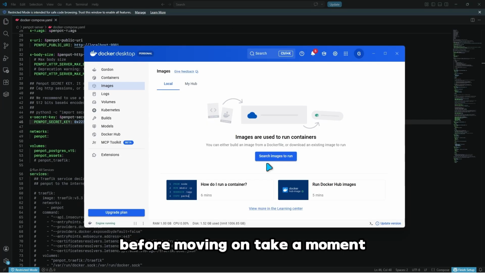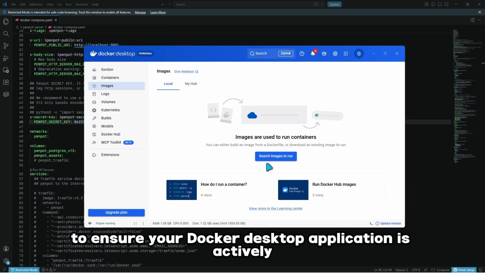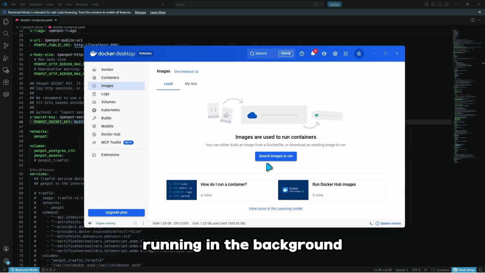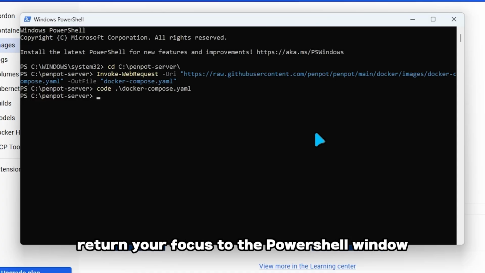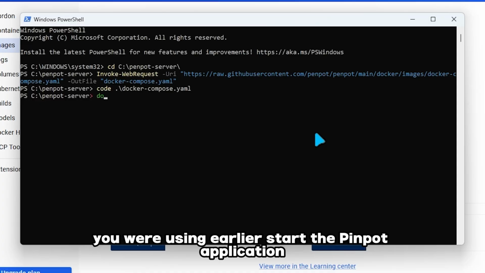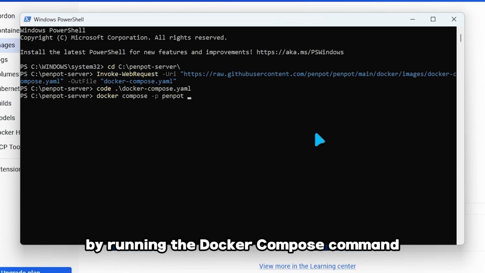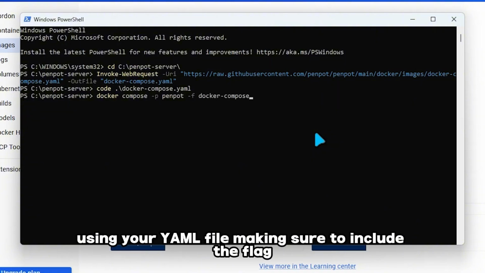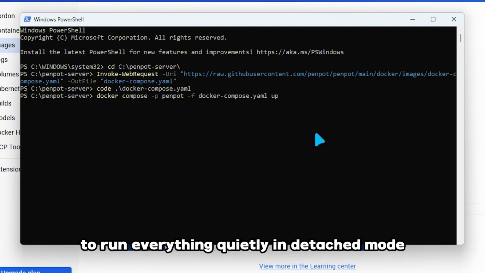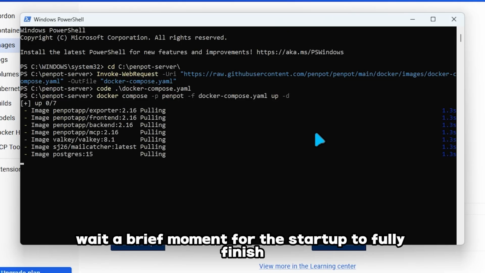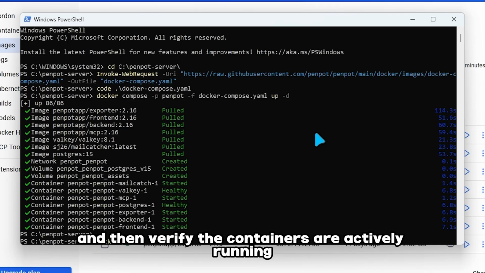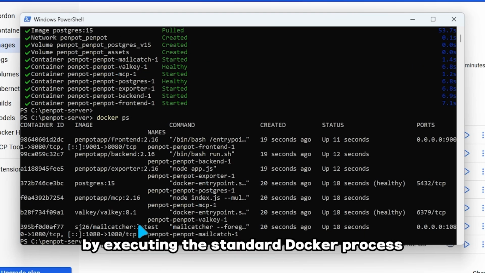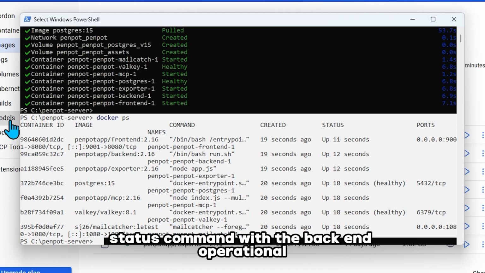Before moving on, take a moment to ensure your Docker Desktop application is actively running in the background. Return your focus to the PowerShell window you were using earlier. Start the Penpot application by running the docker compose command specifically configured for the Penpot project using your YAML file, making sure to include the flag to run everything quietly in detached mode. Wait a brief moment for the startup to fully finish, and then verify the containers are actively running by executing the standard docker ps command.